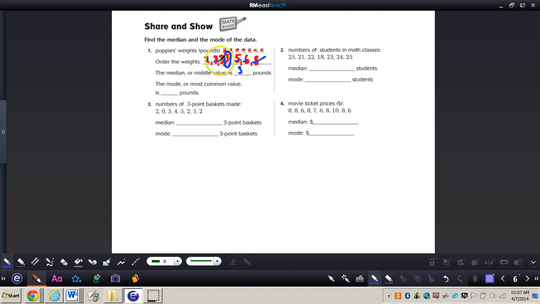All right, now we can also see that 3 occurs 3 times. So the mode, or most common value, is 3 pounds. Now do not think that the mode and the median, as you even saw in the previous problems, are always going to be the same. So don't think that we found 3 here and that's going to be 3 there every time. Don't let that fool you. You still need to go through all the different steps here.